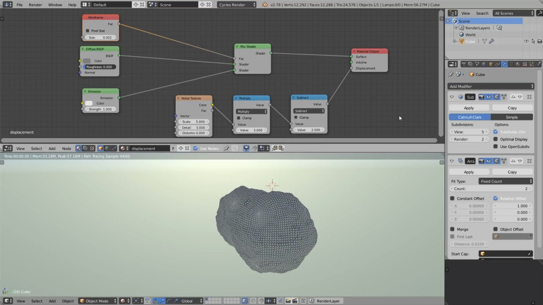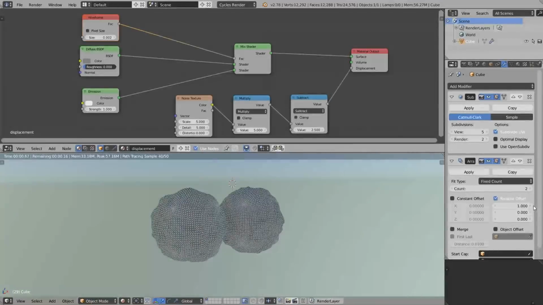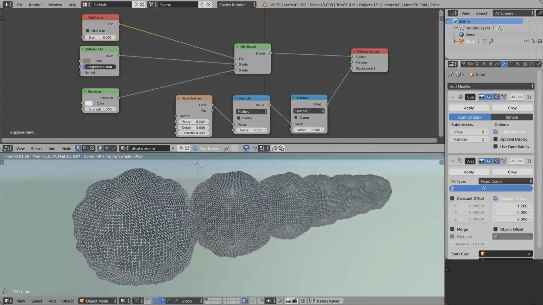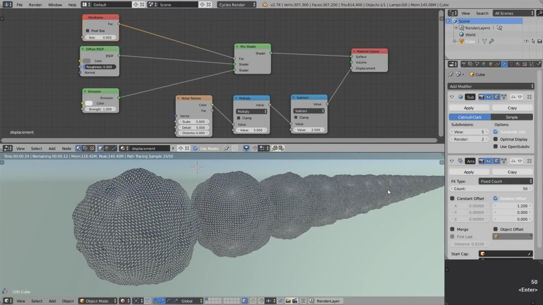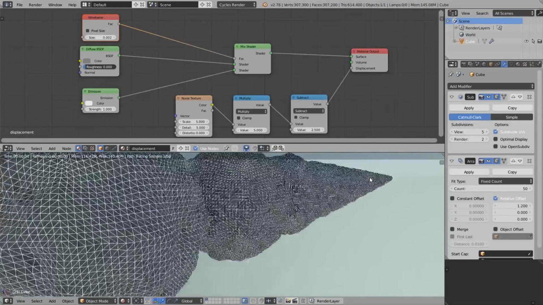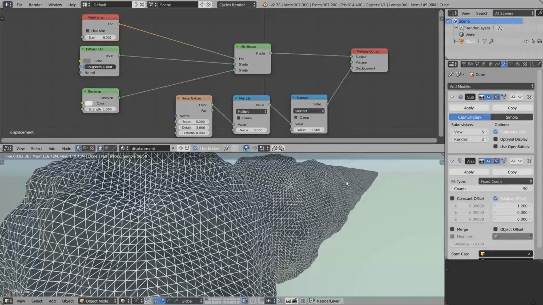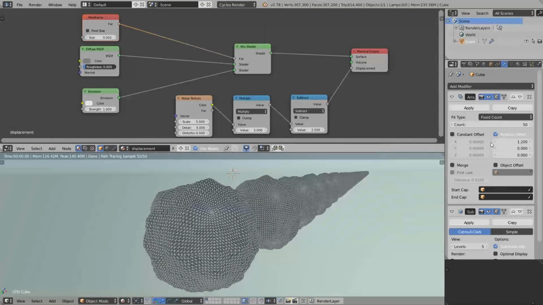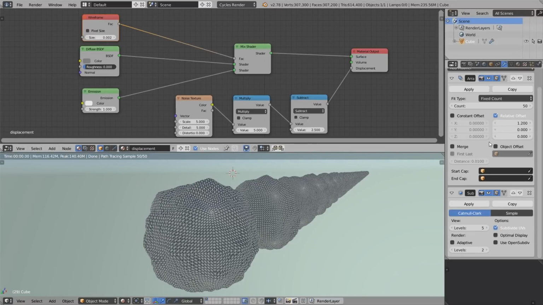So I'm gonna add the array modifier to demonstrate this concept, and let's set the count to something like, I don't know, 50. And let's position the camera this way so these balls converge into the horizon line. Oh, and one more thing, let's move the array modifier to the top of the stack by pressing this button. And now we can enable adaptive subdivision.